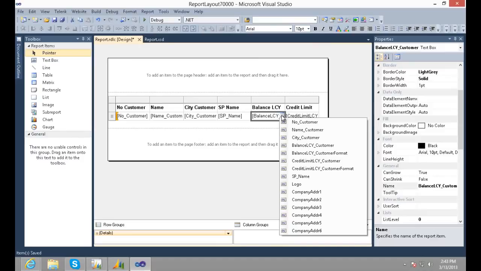Also, all the decimal fields in the report need formatting. The data set will contain the format automatically for all the decimal fields. For example, balance LCY has another field called balance LCY format, and credit limit LCY has another field for formatting. So we need to make use of these format fields so that all the decimal fields have the same format.